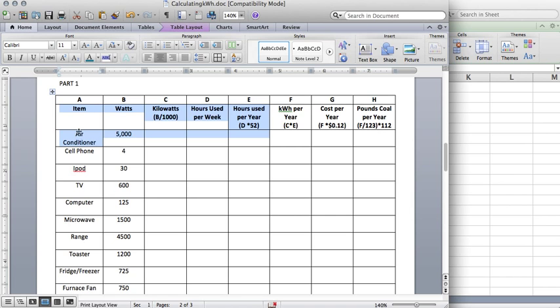So, as you can see, we're going to have a bunch of items, how many watts they are, and how many hours per week are things you'll fill in manually. But every other column, you'll set up the equation, and it'll do all the work for you.